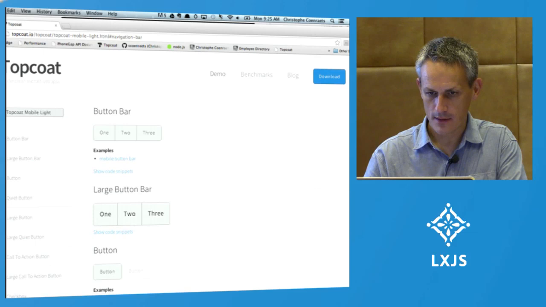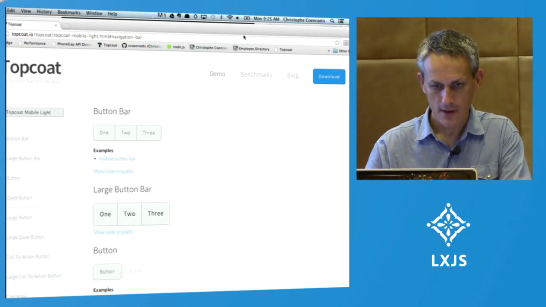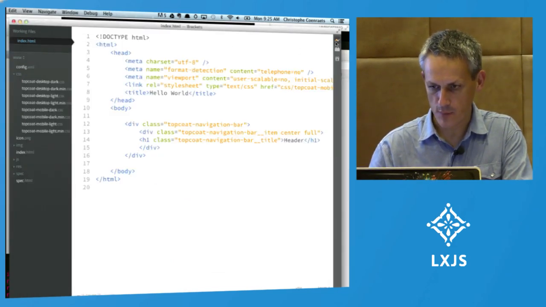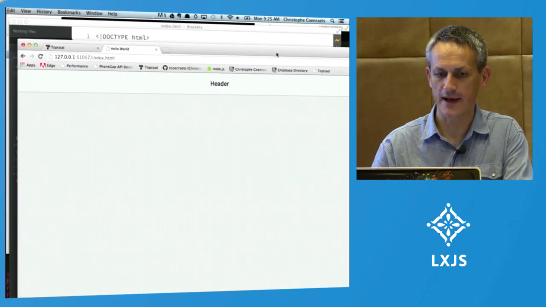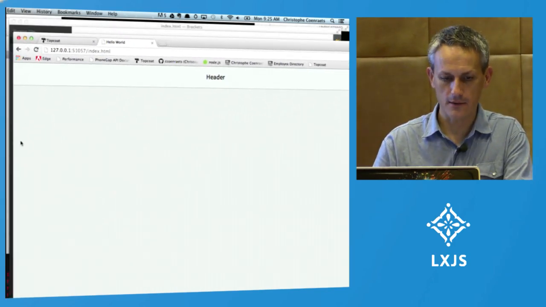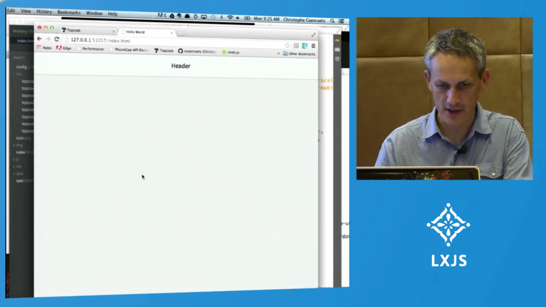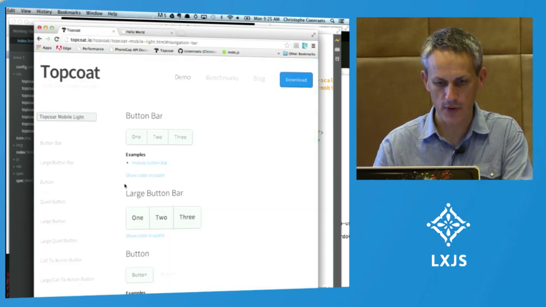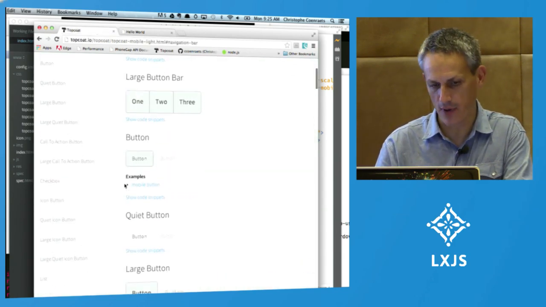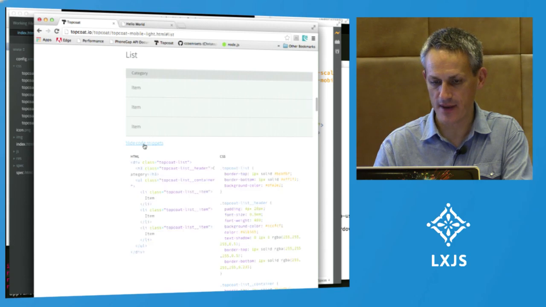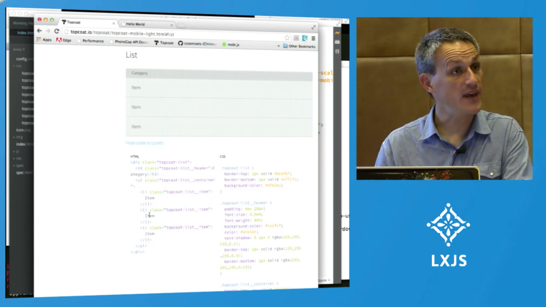All right, so when you are done with that, you should see a simple header. Let's see, it's right here. So it should look like this. And from here, you basically use the same approach to start adding to it. If you need a list, you go back to Topcoat in the style guide. You will find the markup, or at least the classes, for a list. Here it is. And again, show snippets, and you can start that way.